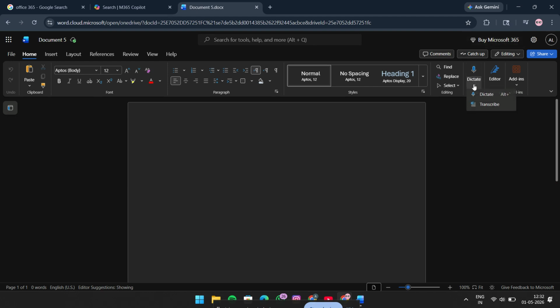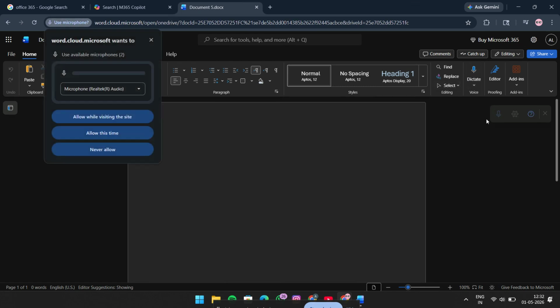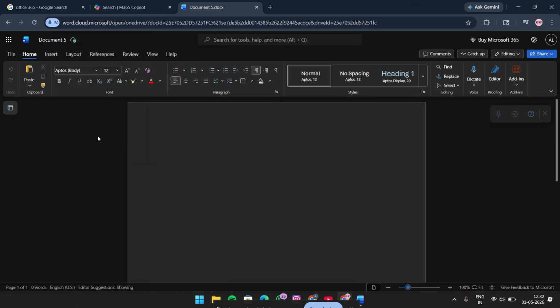Before you start speaking, make sure your microphone is connected and working properly. If Word cannot hear you clearly, the dictation feature will not perform well. You may need to allow microphone access in your device settings or in your browser if you're using Word online. A good microphone and a quiet environment can make a big difference in accuracy.